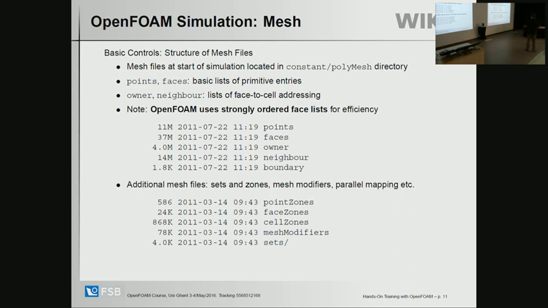Then I'm going to have faces, owner, and neighbor, which is the way of defining my faces and cells. Okay? A face is defined as an ordered list of points where the point index is equal to its location in the list. And a cell should be defined as a list of faces where the face index is its position in the face list. But I don't like that. Why is that? Well, very simple. Because some cells have got 5 faces, some have 8, some have 26.